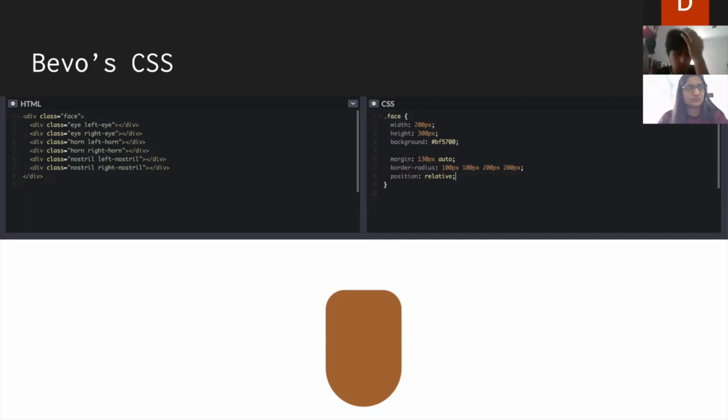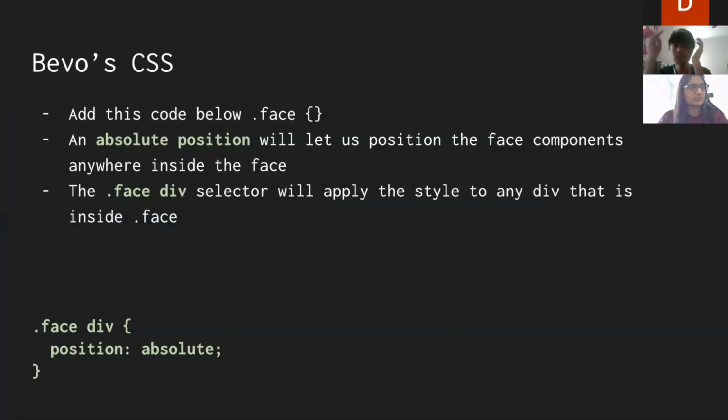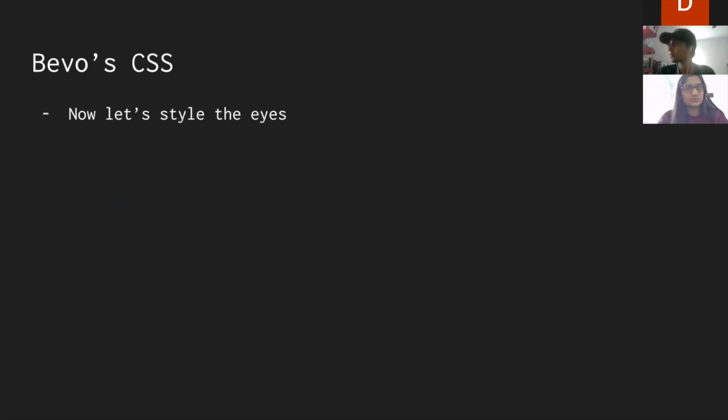Cool. So now we're going to add this below what we just wrote. So this is selecting all the div elements, regardless of what the class is, inside of the face, and giving them an absolute position so you can move them around the face a little bit easier. We can start in the eyes.